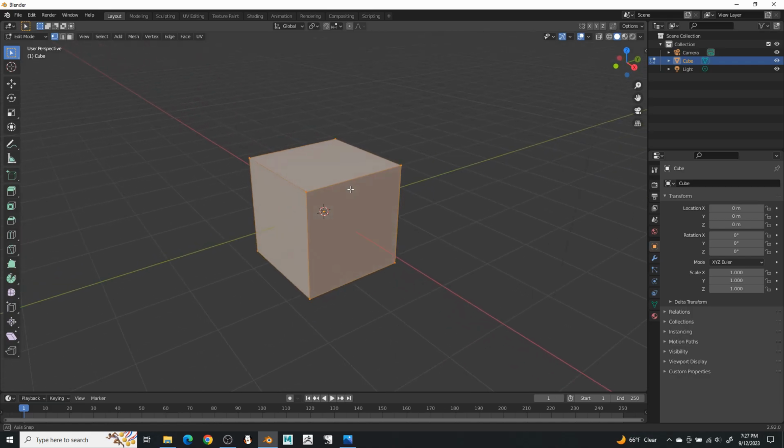Alright, so now that we're in edit mode, the first thing that I like to do is switch to face select, which is this little button right here. This is edge select, this is face select, and this is vertex select. Vertices are these little dots on the model right here. Edges are these lines, and faces are the polygons.